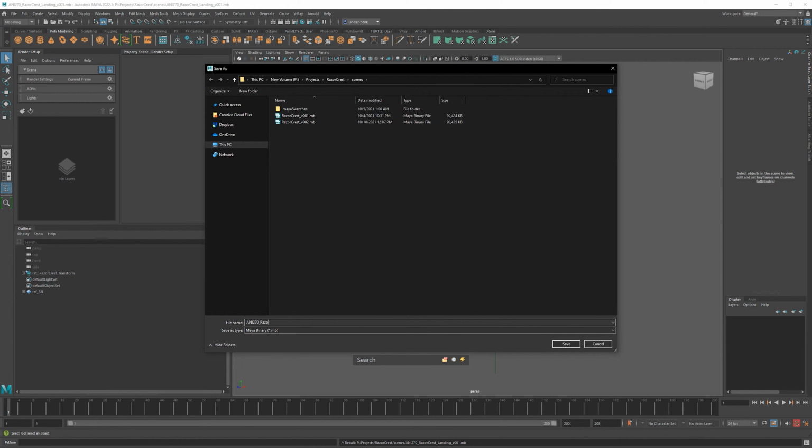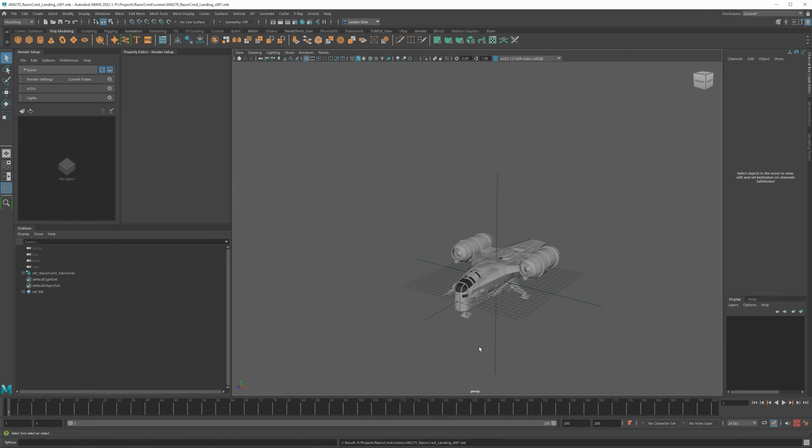Next, we would have the sequence name, which is usually just a bunch of numbers. And then we have the shot number or shot name. So in this case, it's just landing, but usually it would be numbers and sometimes letters. Then we have the version number. So once that is all good, we can click save. And the next part of this is what is called staging or layout.